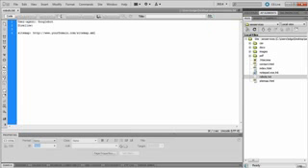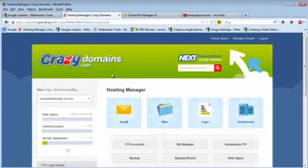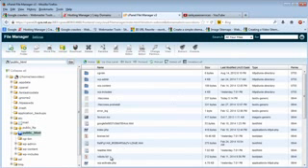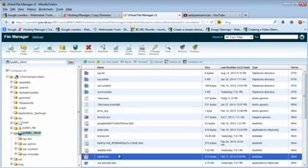Once this is uploaded, you can upload it in your hosting account. Simply locate your file manager, and it has to be inside the public underscore HTML folder. As you can see, for it to work, it has to be there.